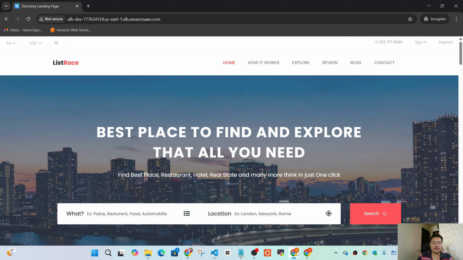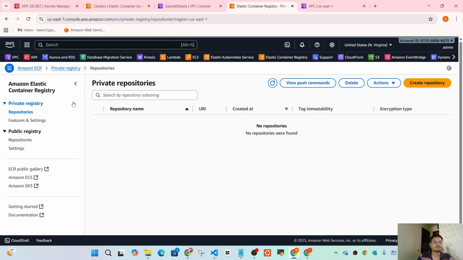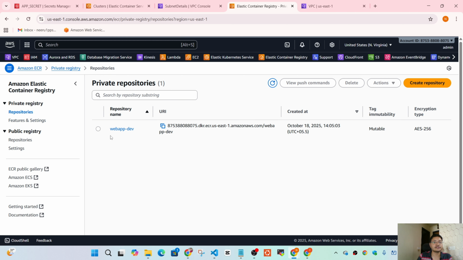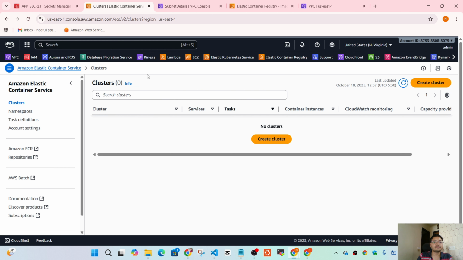If you want to verify all the resources, you can go to your AWS account and you can verify all the resources. Go to repositories and you can see the repository, and within the repository you will see one image with the latest tag. Okay, also if you go to clusters, your ECS cluster, hit refresh and you will see the new cluster running.